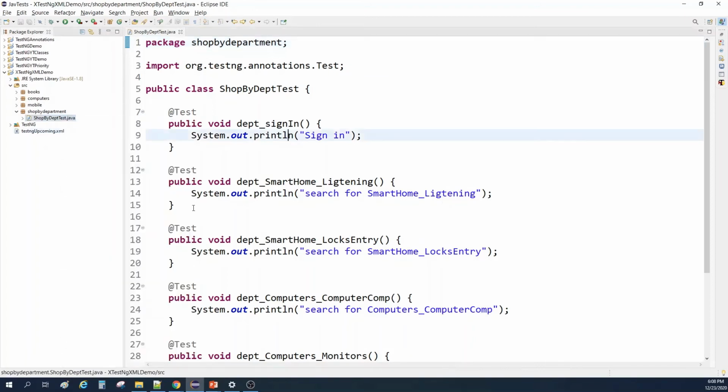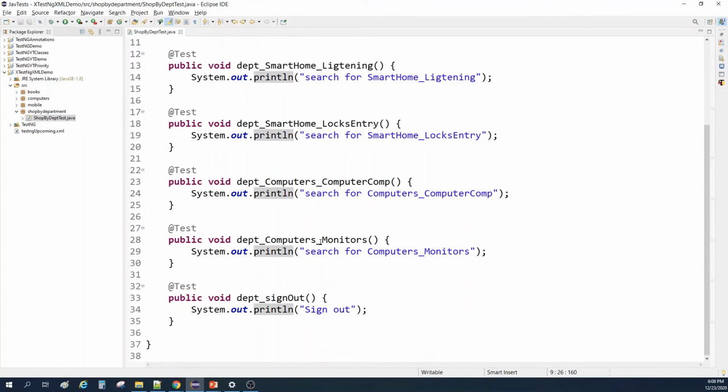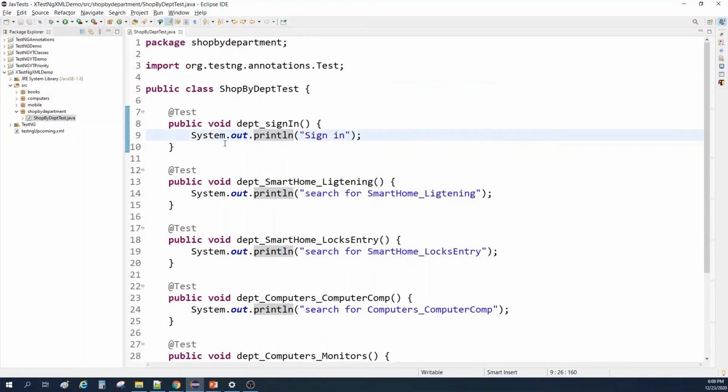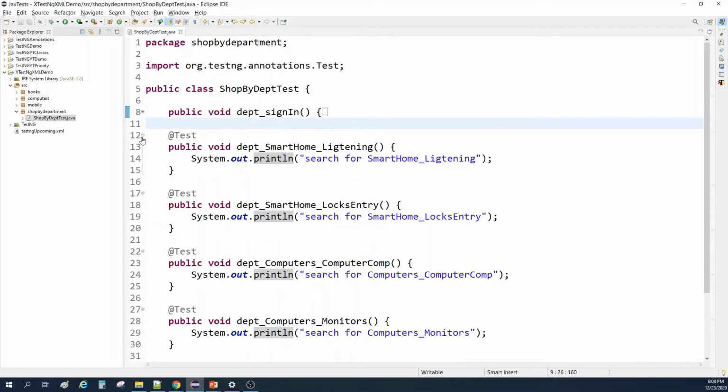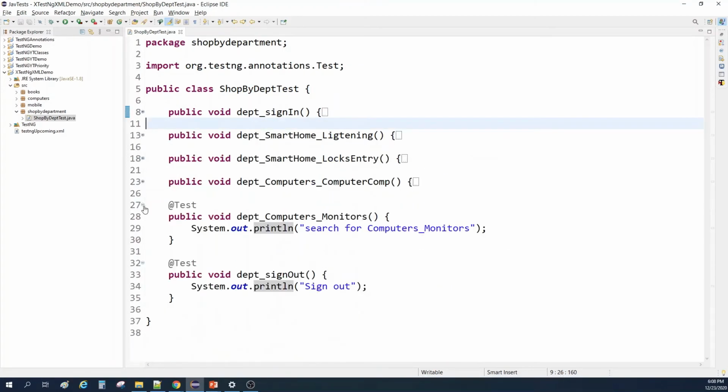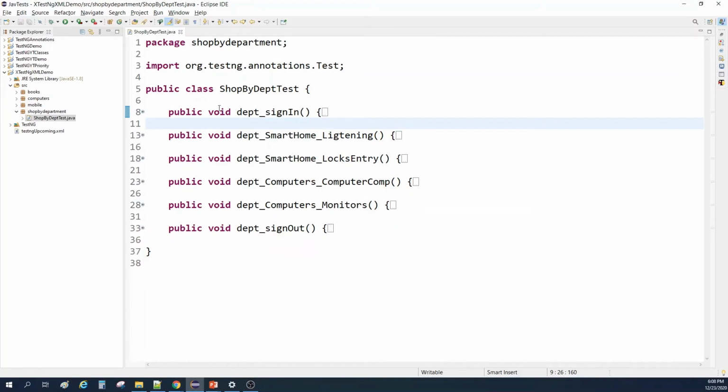This is the basic class within which we have many test methods. If you see, all of them have the @test annotation. All of them are test methods. Now, the class name is shop by department test. Within that, department underscore sign in is the sign in for department. Within department we have smart home, and within smart home we have lightning.